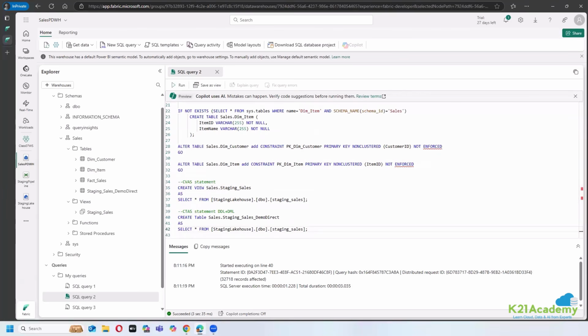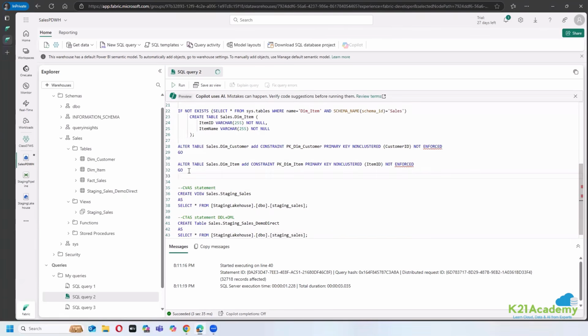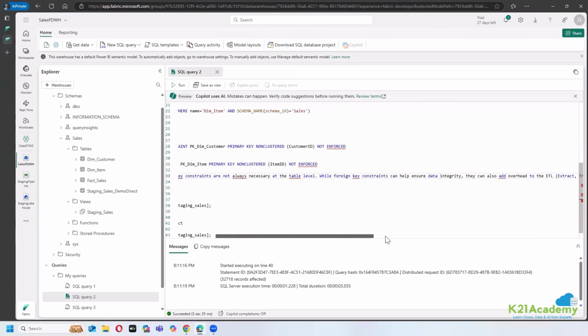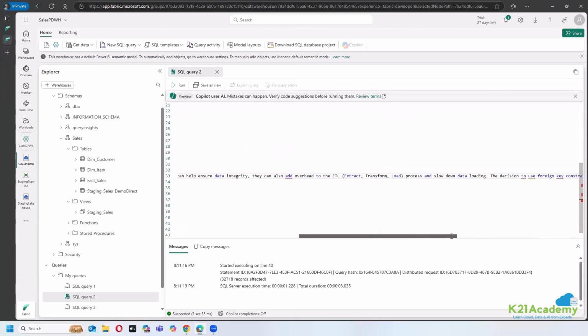In a data warehouse, performance is what is more important than enforcing the constraints, right? So if you see, there is a small note that is added after placing the constraints, something like this. So this is the note to remember. In a data warehouse, foreign key constraints or primary key constraints are not always necessary. They can help ensure data integrity, but they will add overhead to the ETL process and slow the data loading process. So it's a very careful consideration.